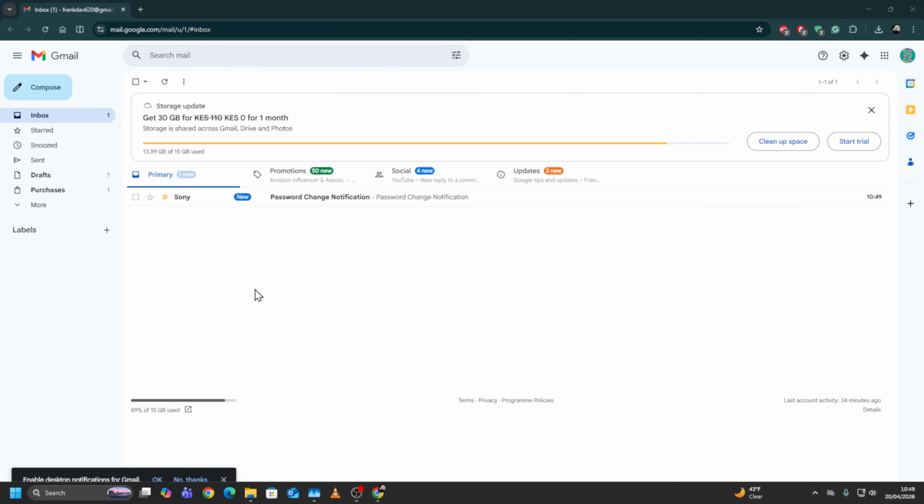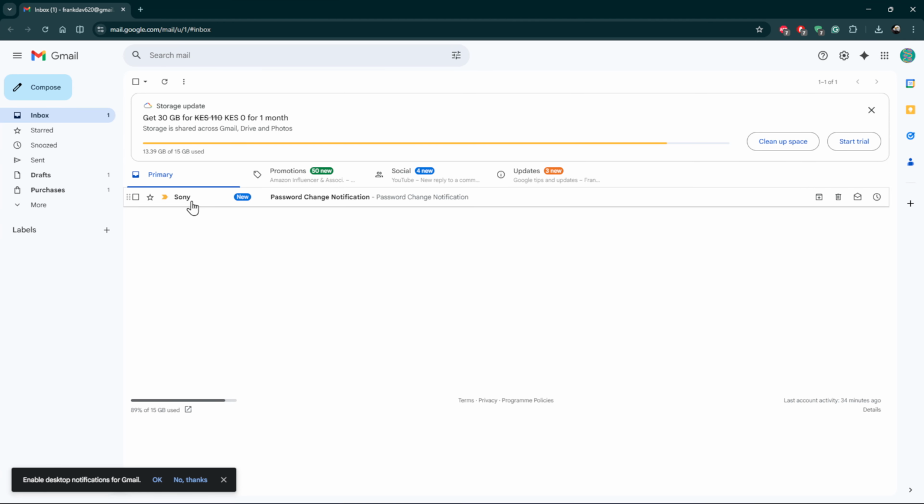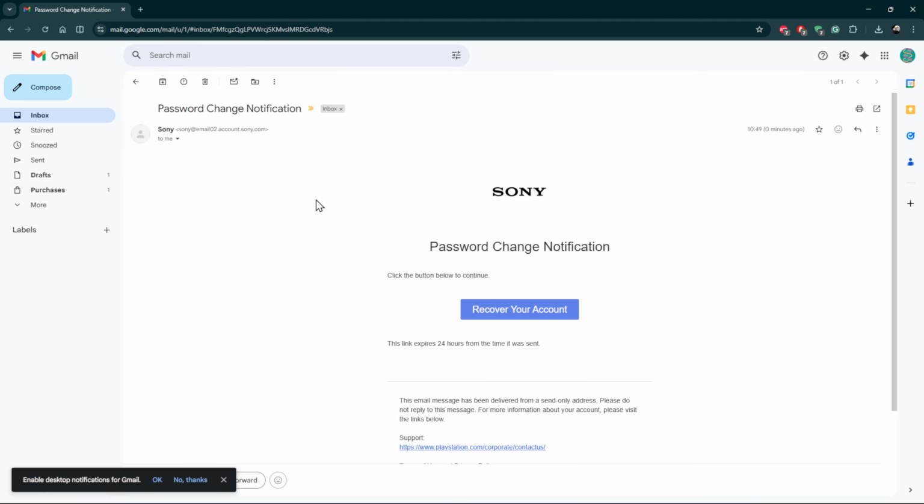Now all you have to do is go to your email and access the email from Sony and select it. And then from here you should see this option, recover your account. Click on that and give it a few seconds.